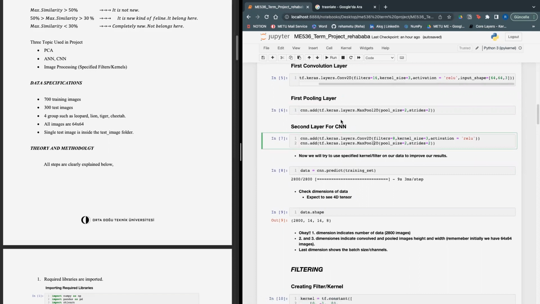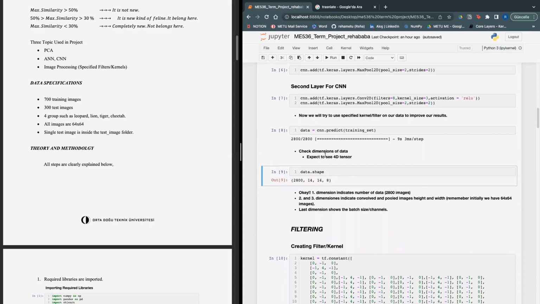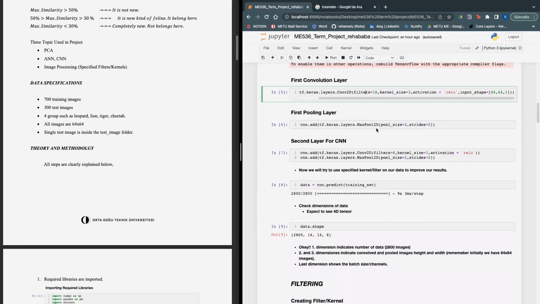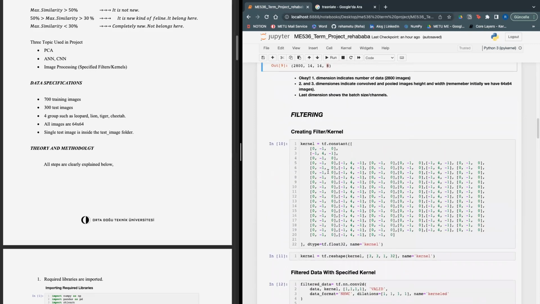Then I import my training data set into this CNN and take my data. And let's look at the data shape. I have 2,800 images, and its width and height is 14 by 14. It's weird. Well, actually, it's not weird because I use convolution and pooling here. At the beginning it is 64 by 64, but it reduces to 14 by 14, and then comes my channel size.